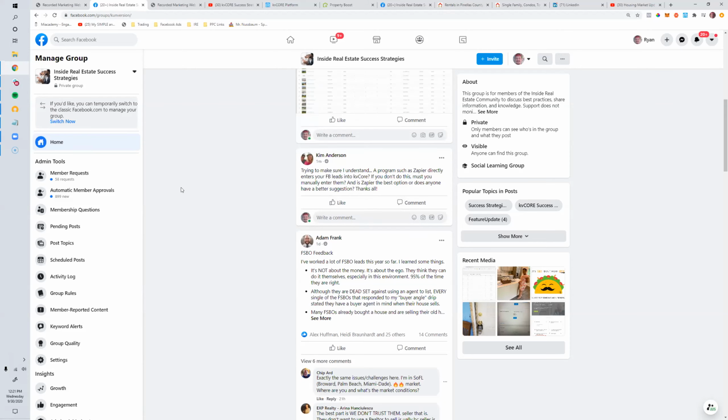So that's that. Kim's asking here in the group, trying to make sure I understand the program, such as Zapier directly enters your Facebook leads in the KV4. If you don't do this much, you manually enter them. So the answer to that, in case anybody watching is wondering, Zapier is specifically for integrating third-party software. So if you're doing Facebook lead formats, then yes, you're going to need a bridge like Zapier or API Nation.